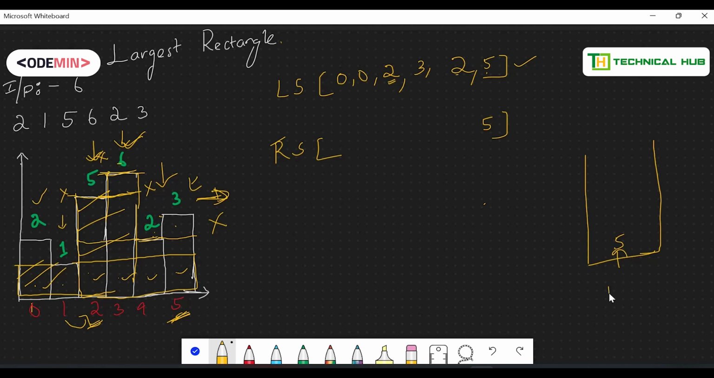That 5 you're putting is an index, not an element. You're placing the indexes. What is the element that exists at the 5th index? That is 3. Fine. Now you go to 2. You check for the right smaller values for 2. 3 is greater, so you bring 5. Once you bring 5, bring the element that exists in the 5th index.